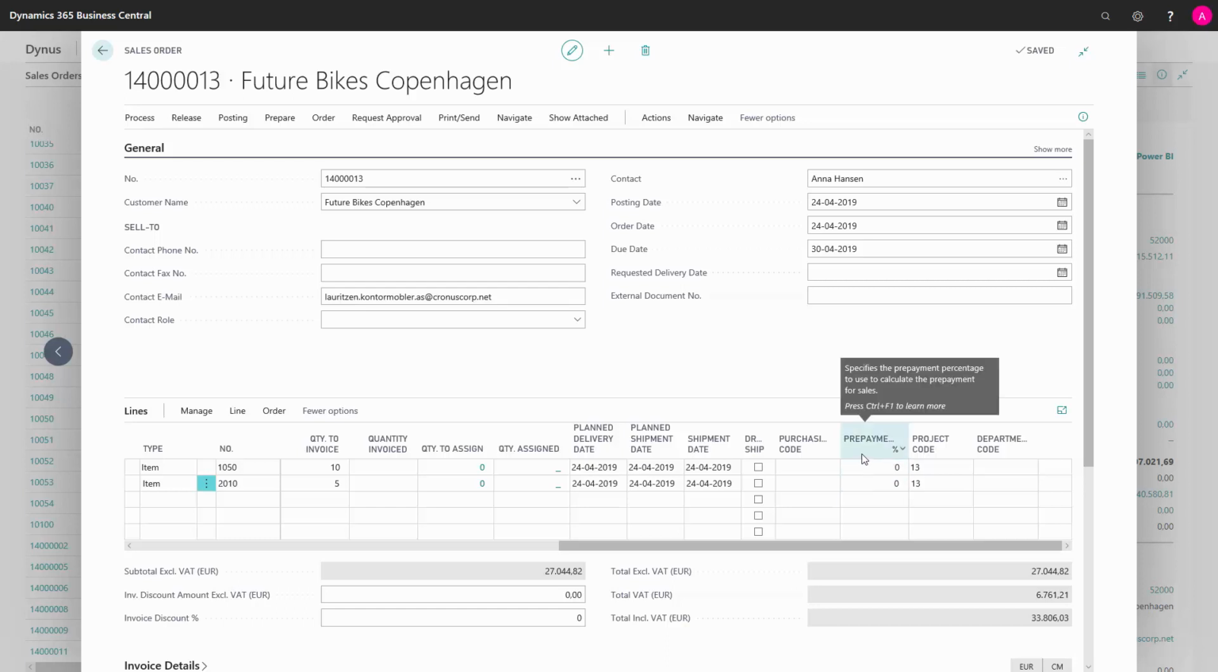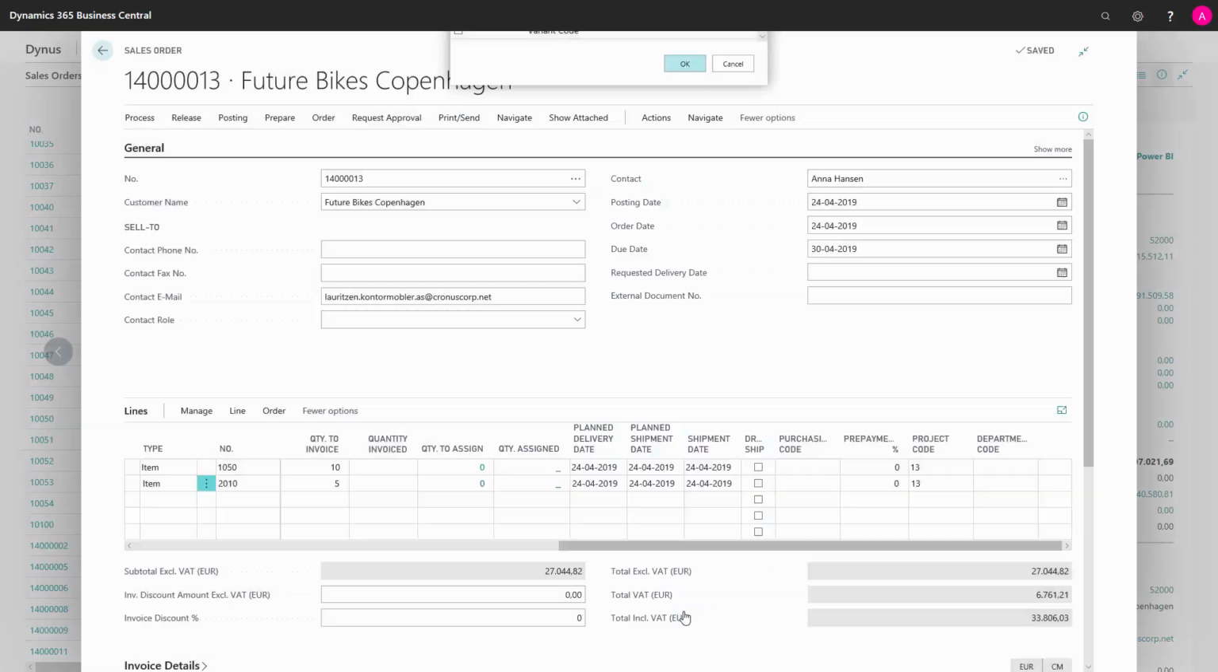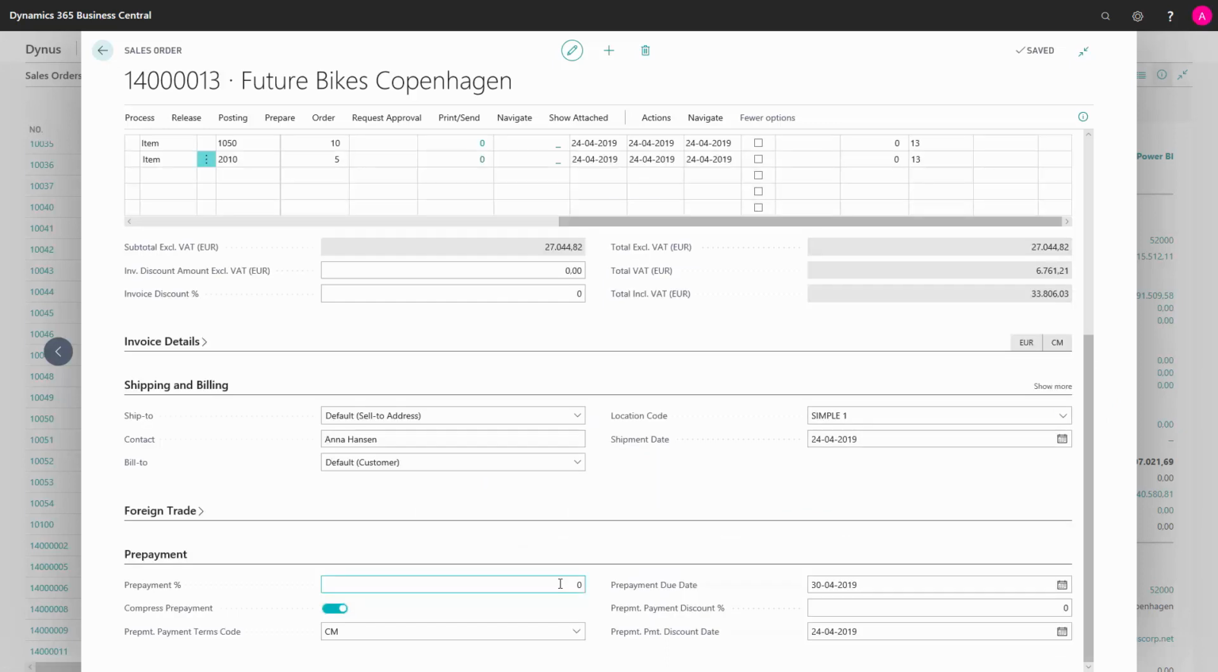If the column is not shown, right-click on the header, click on Choose Columns, and find the prepayment percentage from the list and mark it. In this example, I will use the same percentage for all of the lines. I'll do this in the prepayment section. Here I can type in the prepayment percentage for the whole order.